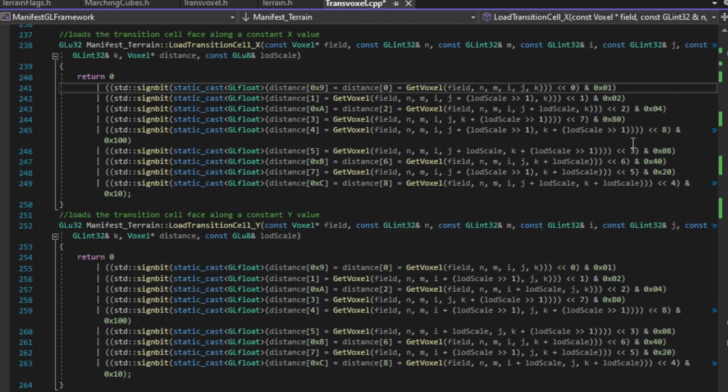This is the generalized process for loading a transition cell, and these are the same A and B axes that are determined by the transition normal n as mentioned in the generalized implementation.